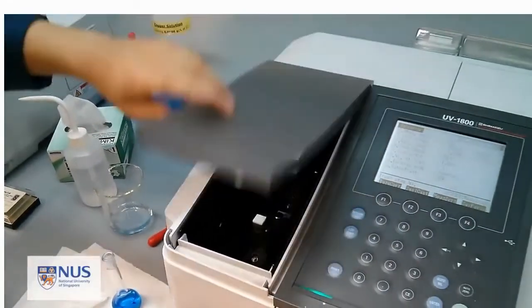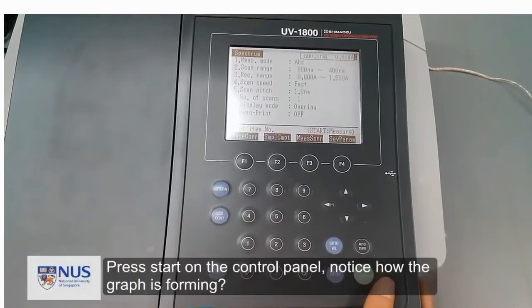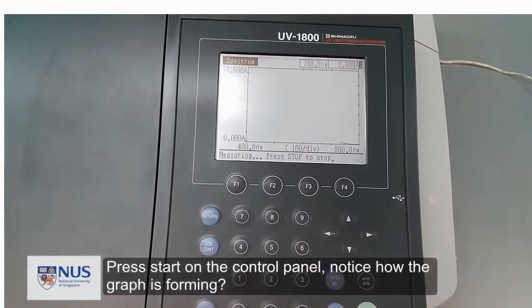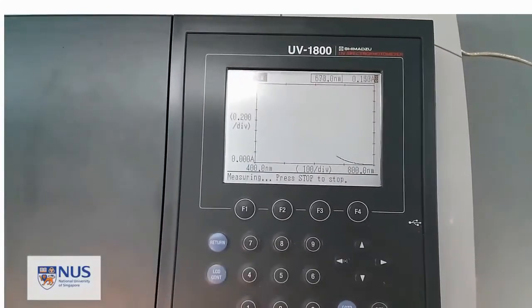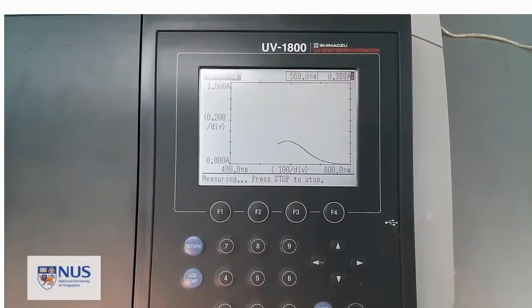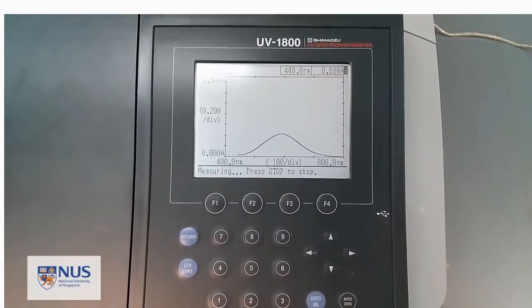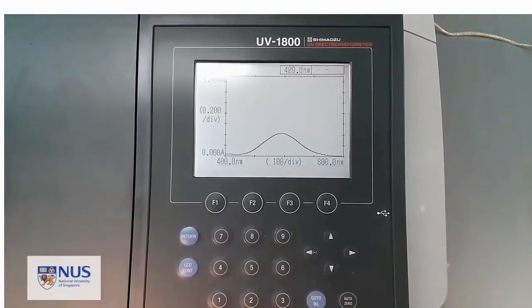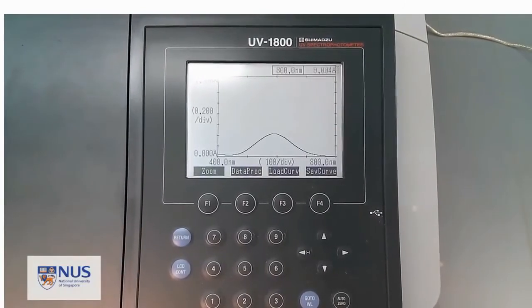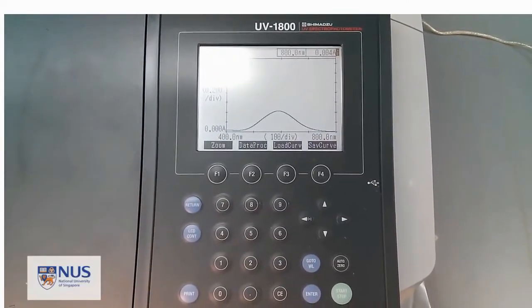Close the lid. Press Start on the control panel. Notice how the graph is forming, the lines tracing from 800 nanometers to 400 nanometers. And we have a peak, the maximum absorbance, at about 600 nanometers.